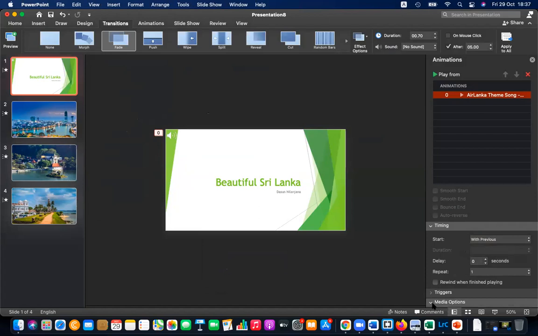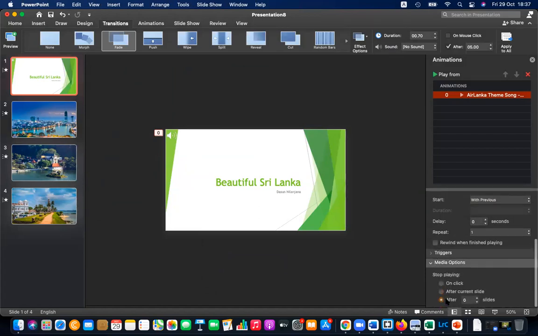And then go to the media options. Under media options, I'm going to play this for 4 slides because I have only 4. 1, 2, 3, 4. I'm going to play this for 4 slides. Start with previous, going to play for 4 slides. That's it. Then it will play across all the slides. It will not start from the beginning because it will play and stop after 4 slides. With previous after 4 slides.